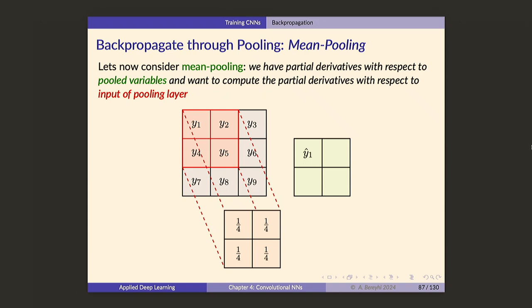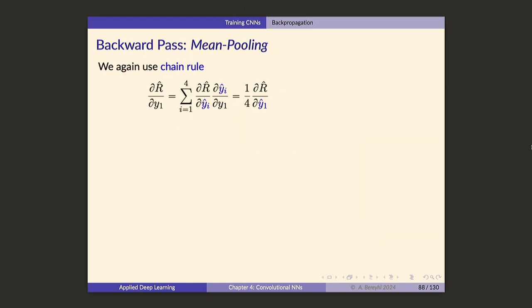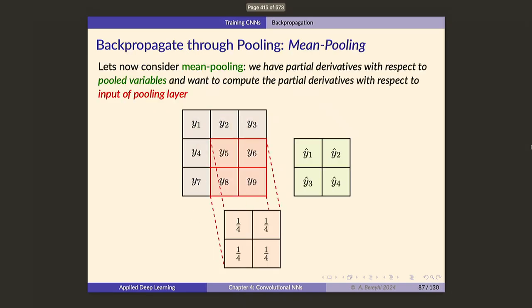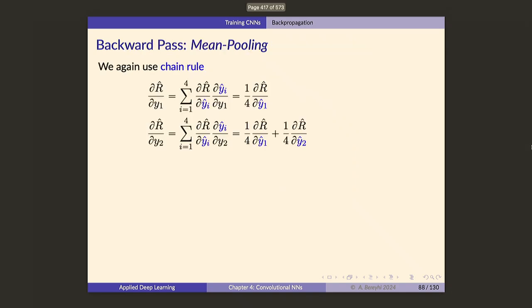Yes? So y hat 1 here is simply y1 plus y2 plus y4 plus y5 divided by 4. Now, what is the partial derivative of that with respect to y1? 1 over 4, right? You see here, none of those other y hats include y1. So y1 does not show up in any other filter, meaning that all of those partial derivatives are going to be 0.